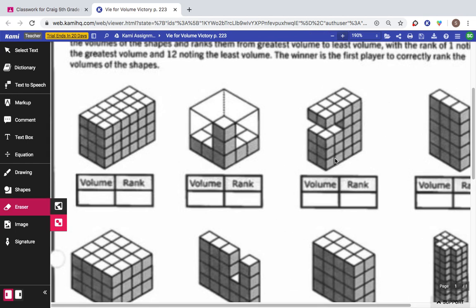Take a look at this third picture right here. I can see that my width is going to be 2. My length is going to be 4. And my height, 1, 2, 3, 4, 5, is going to be 5. Length times width times height. 5 times 4 is 20, times 2 is 40.